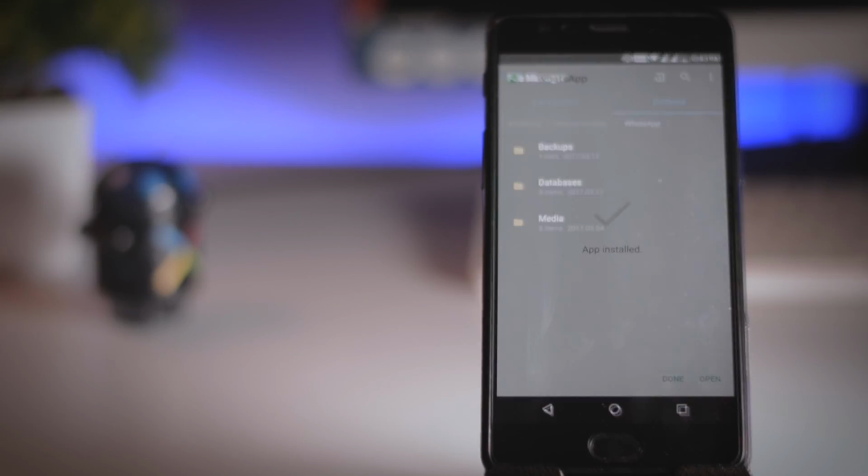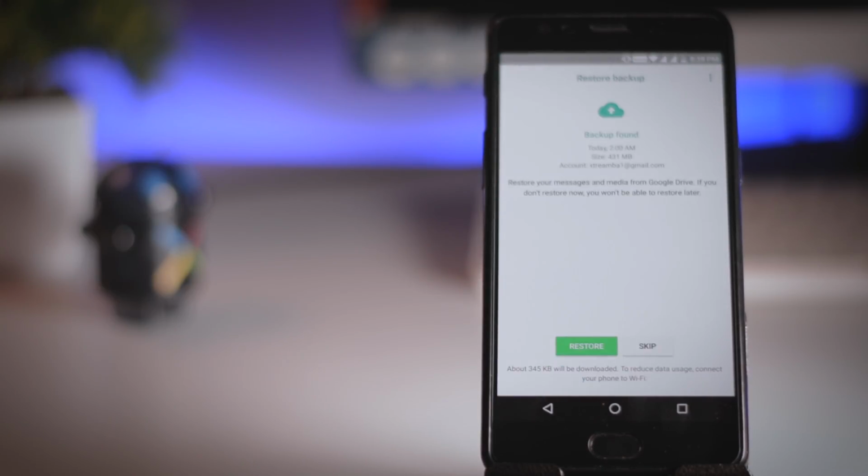Once that is done, open WhatsApp on your new device and go through the verification process. Once that is complete, you will get a prompt to restore, just tap on that and boom, you are done.